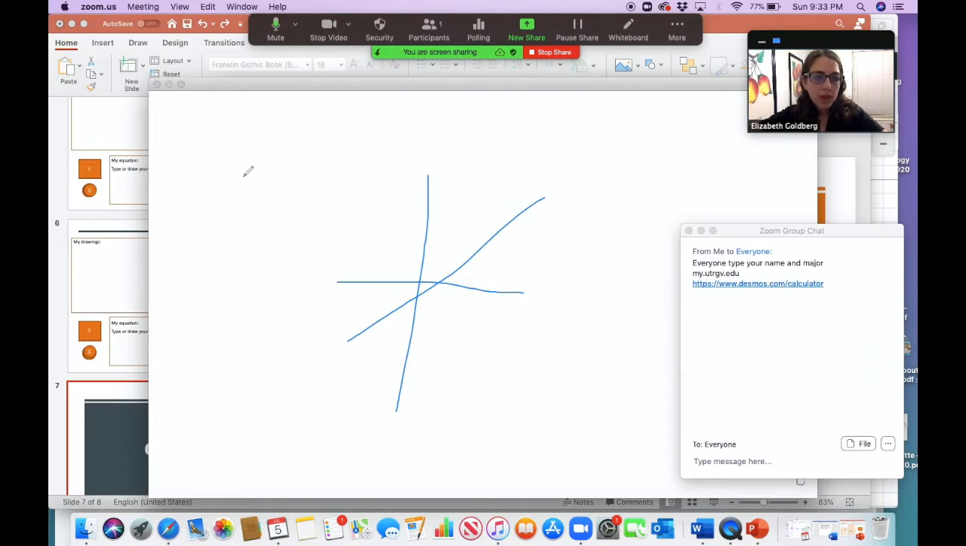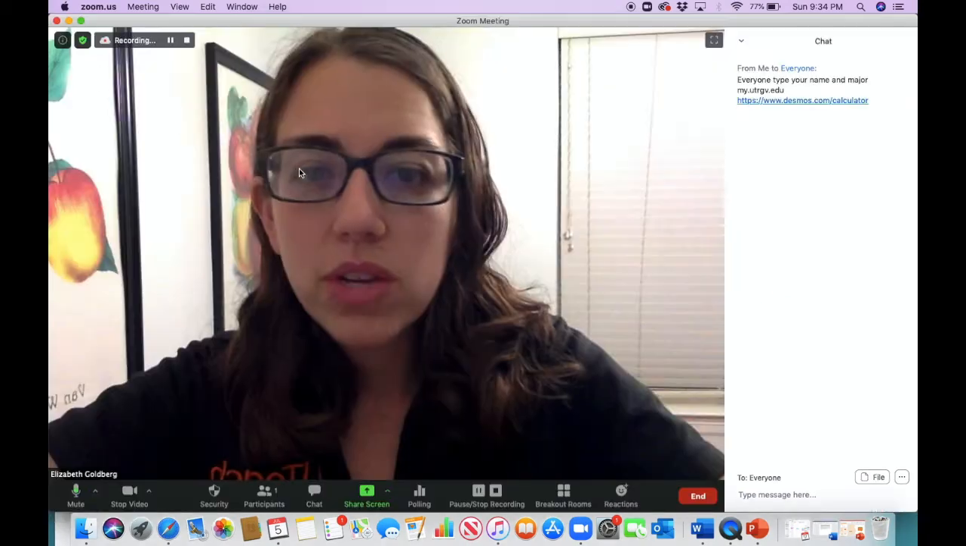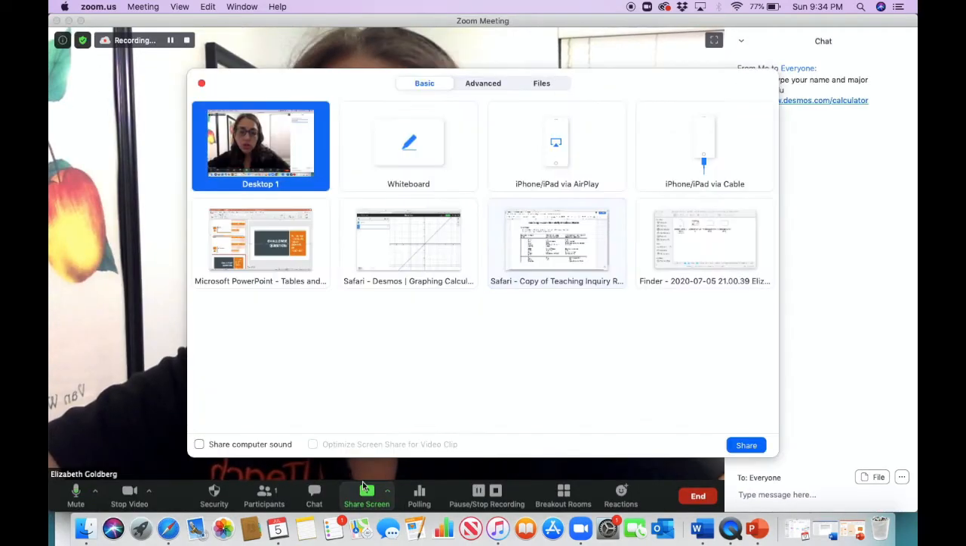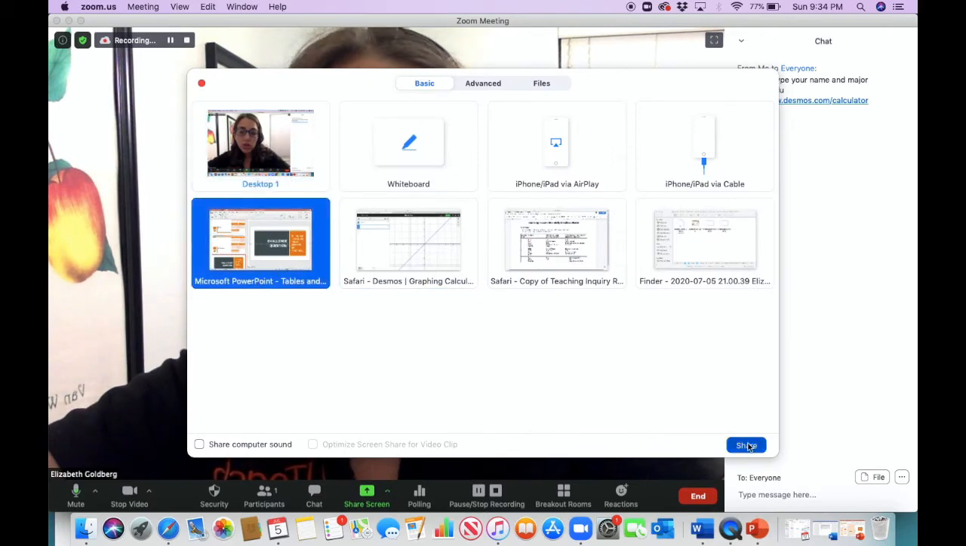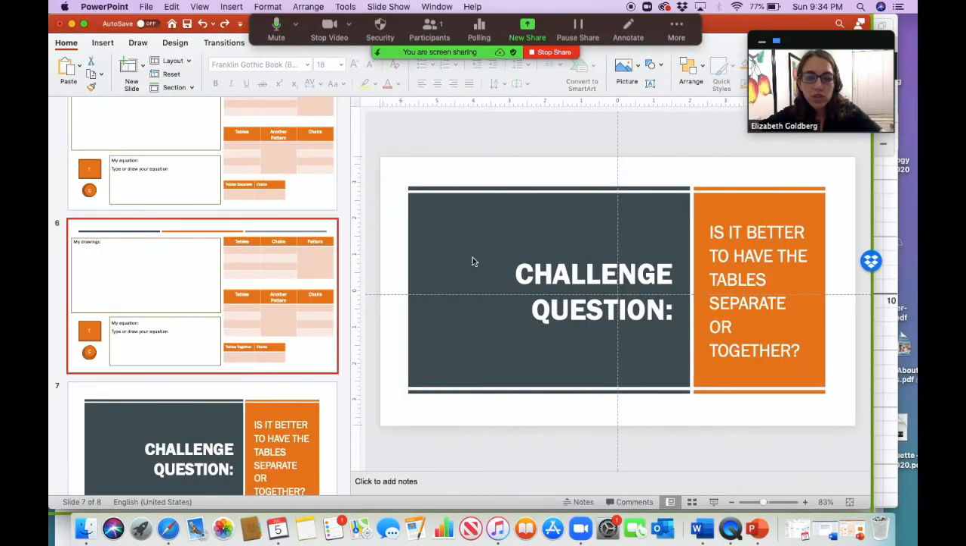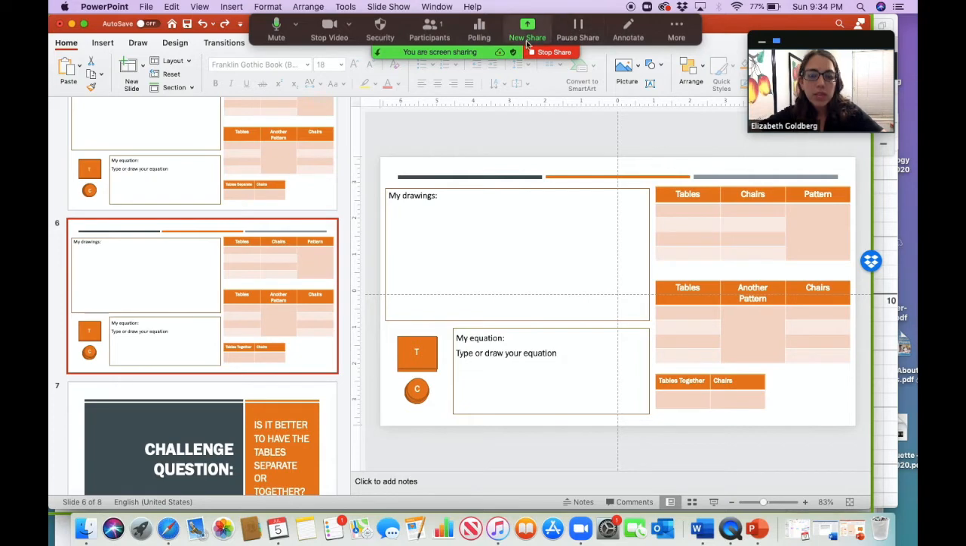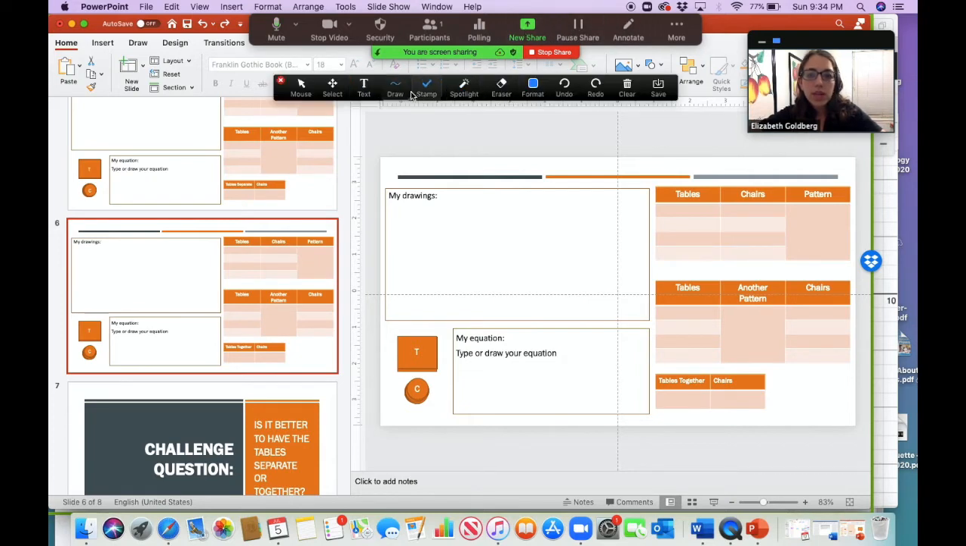Annotate is really great for allowing everyone to participate at the same time and to visually show their thinking. It can also be a really great tool for you as a teacher because you can use it to further elaborate on your instructions. For example, here, if I'm showing this PowerPoint slide, I can really highlight the areas that I want them to focus on. Tables, chairs, and patterns. And it can also help for me to explain student answers as well as the students to explain their own answers.